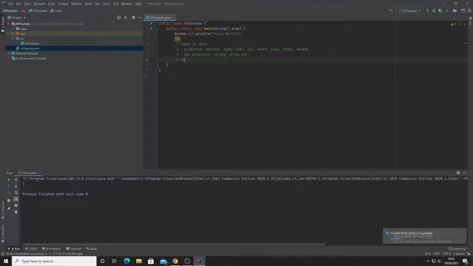For non-primitive, we have string, array, etc. I put etc. there because we can have many types of these arrays as well. There are a lot of different non-primitives, but these are the key ones. String and array are the key non-primitives that you end up using in your college one day. So that's key. Okay, so how do we declare each one of these things?